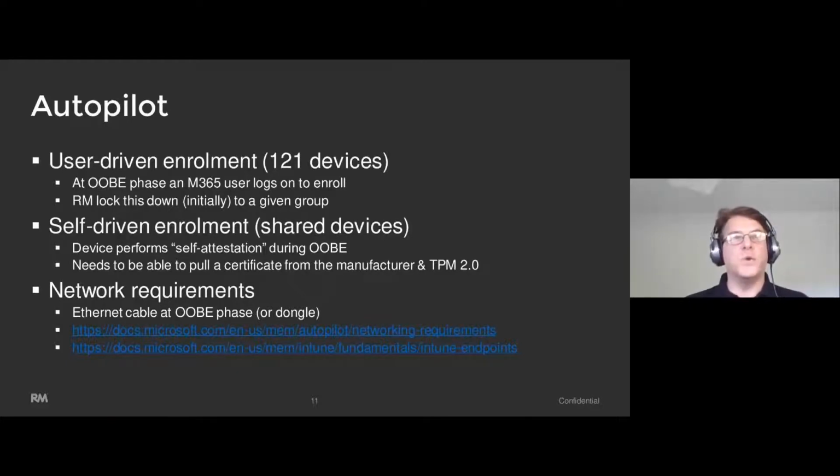If there are one-to-one devices, that is done through something called user-driven enrollment. So at the out-of-box experience phase, you need to log on as a user. And depending on how you lock it down or open it up, it can either be one of your global admin accounts so that you have control over which devices are being enrolled, or it could be the end user that's going to get that device. As I say, we initially lock that down to a given group of users so you have more control.